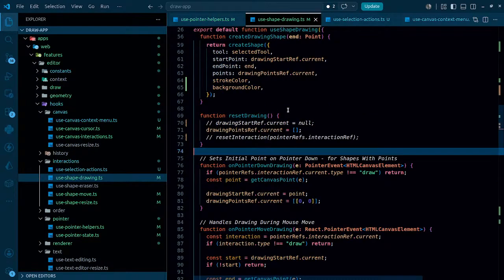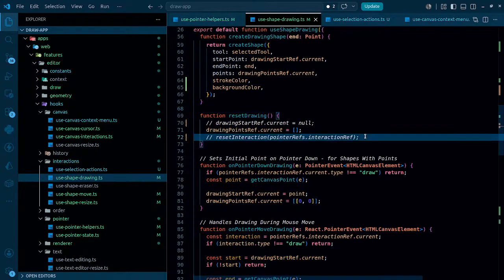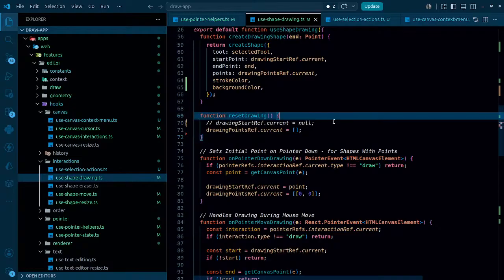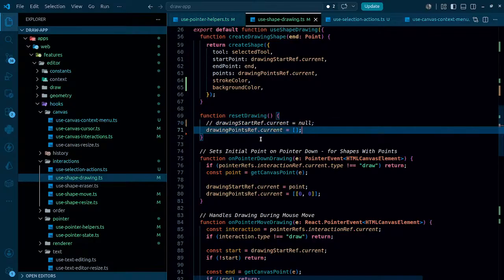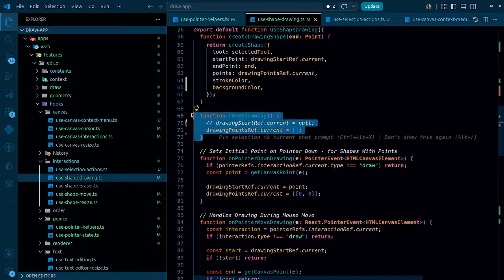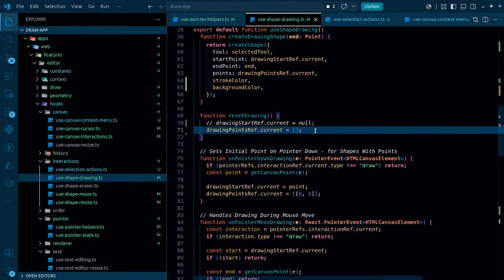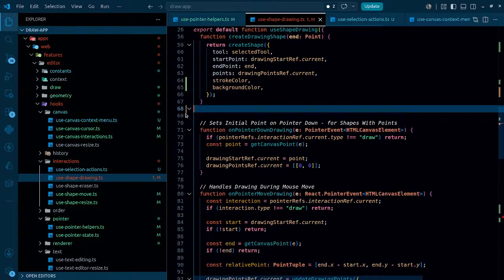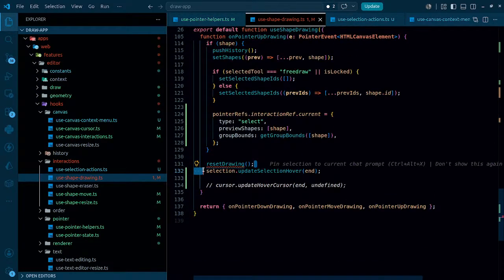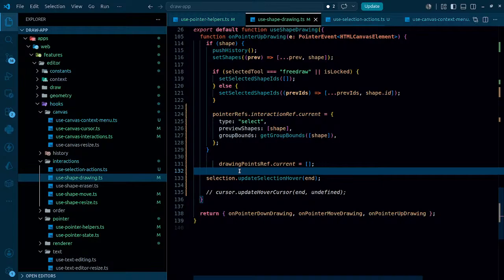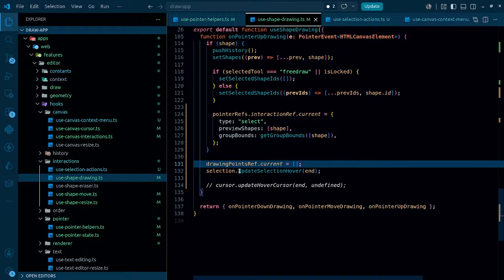Coming back to this, whenever the pointer up happens, at that time we don't have to reset it, so it's just gonna be like this. Even we don't have to, so we have to just do this thing, right? Drawing point current, that's gonna be empty. So let me just simply copy this and return it from here, and on pointer up we are just simply gonna be setting it to empty array.